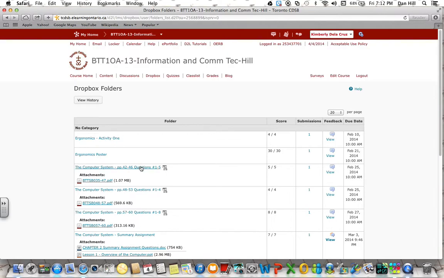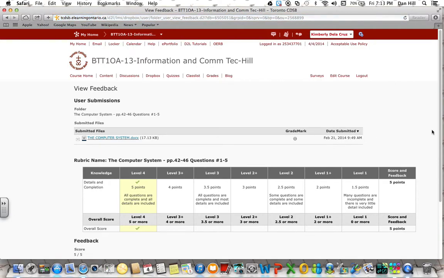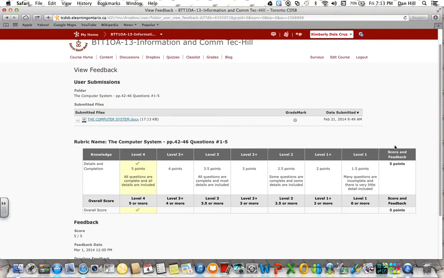Okay, and this is a computer system assignment where they had to read a certain amount of a few pages and answer 5 questions. If I click on view, you can see the student can see their grade item, they can see their grade, they can see that they have made one submission, and they can view their feedback from me. Okay, so very simple.